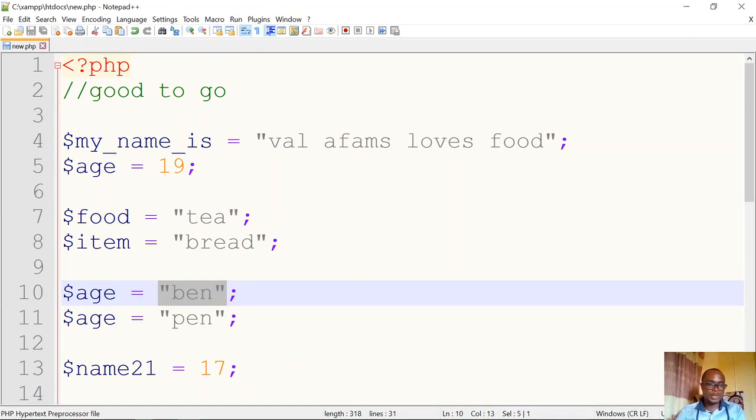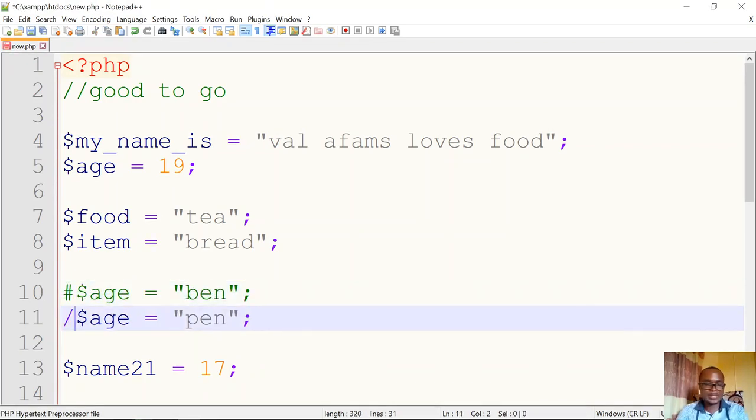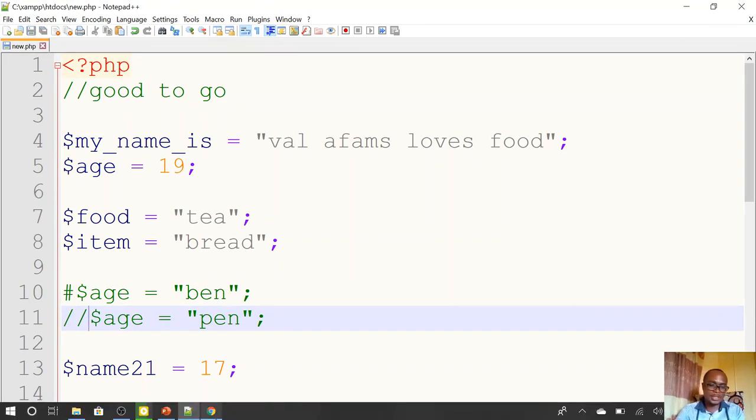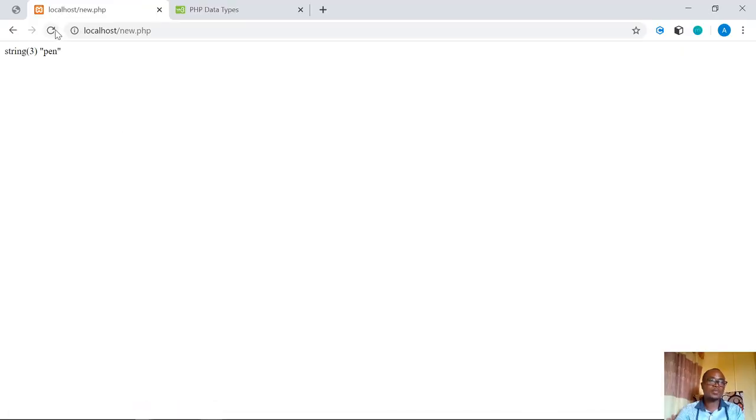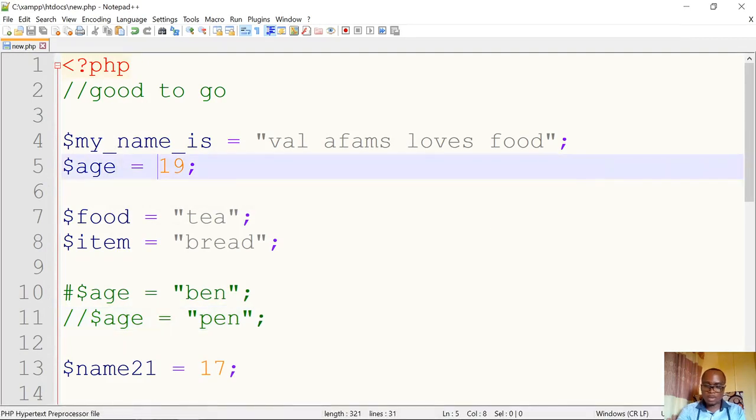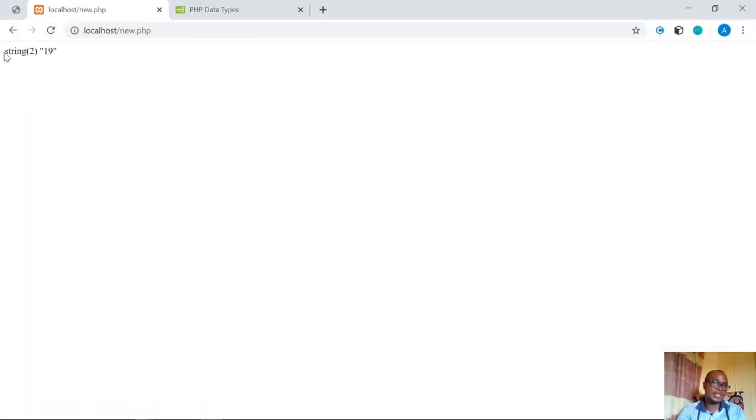So now another thing we point out is, assuming I take away this or I comment them off, I've taught you how to comment, depending on whether I want to use this type or this type. Anyone is okay. If you save again and check, it will tell us that age is what? An integer which is holding 19. What happens when we put a string on this age? You find that this age now we're using a string to hold it. I save. If we go back and refresh it, it will now tell us that it's now a string.